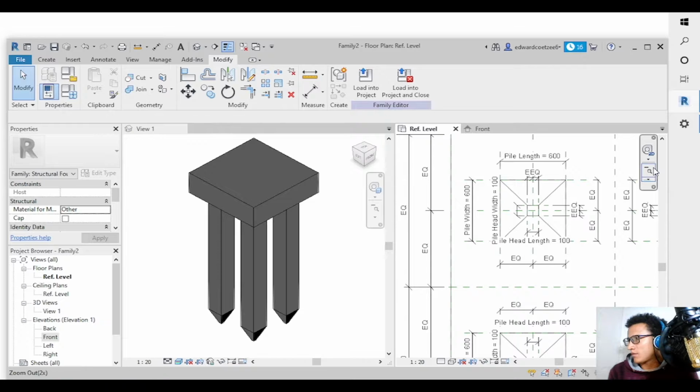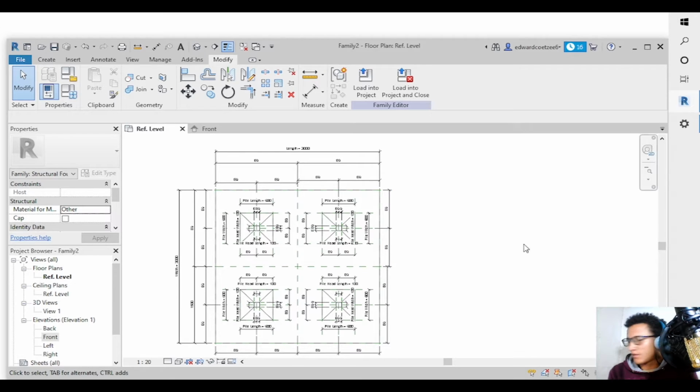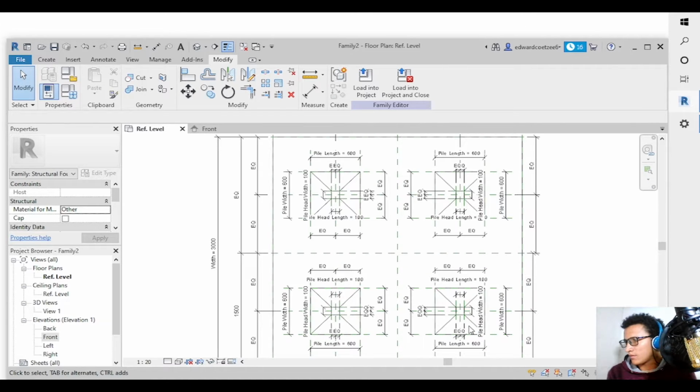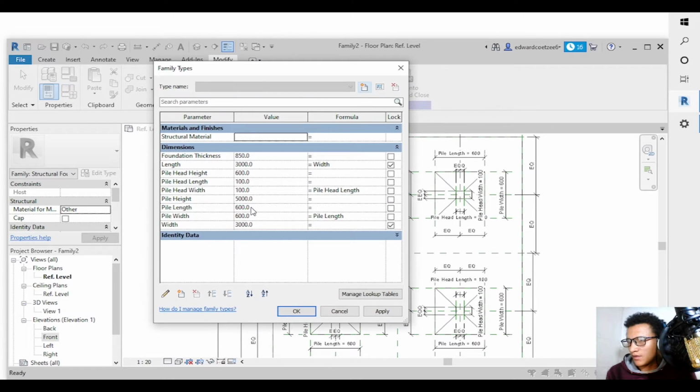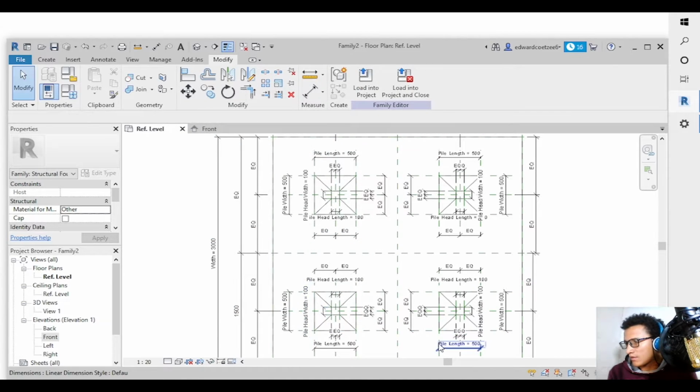Let me just zoom out to see if it's working on all of them. Exit there. Zoom in. Right now it's 600, so let's make it 500. Apply. Okay, and then I see that it's working everywhere. It's 500, 500, 500, 500.